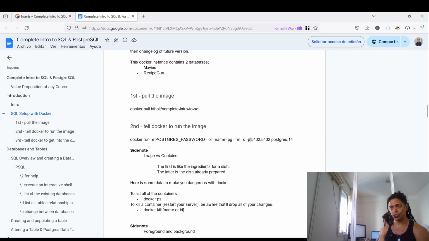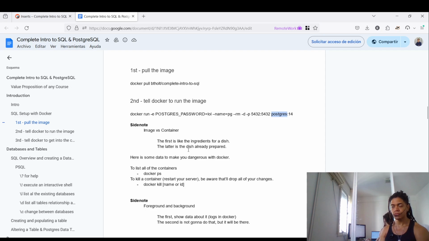Use this port, which is the default port for a database application using Postgres. So expose that, and we're going to use this instance. This is the name of the image. The subtle difference between the image and the container is that the image is like the recipe, the cookbook, whereas the container is in fact the dish already served, already prepared.